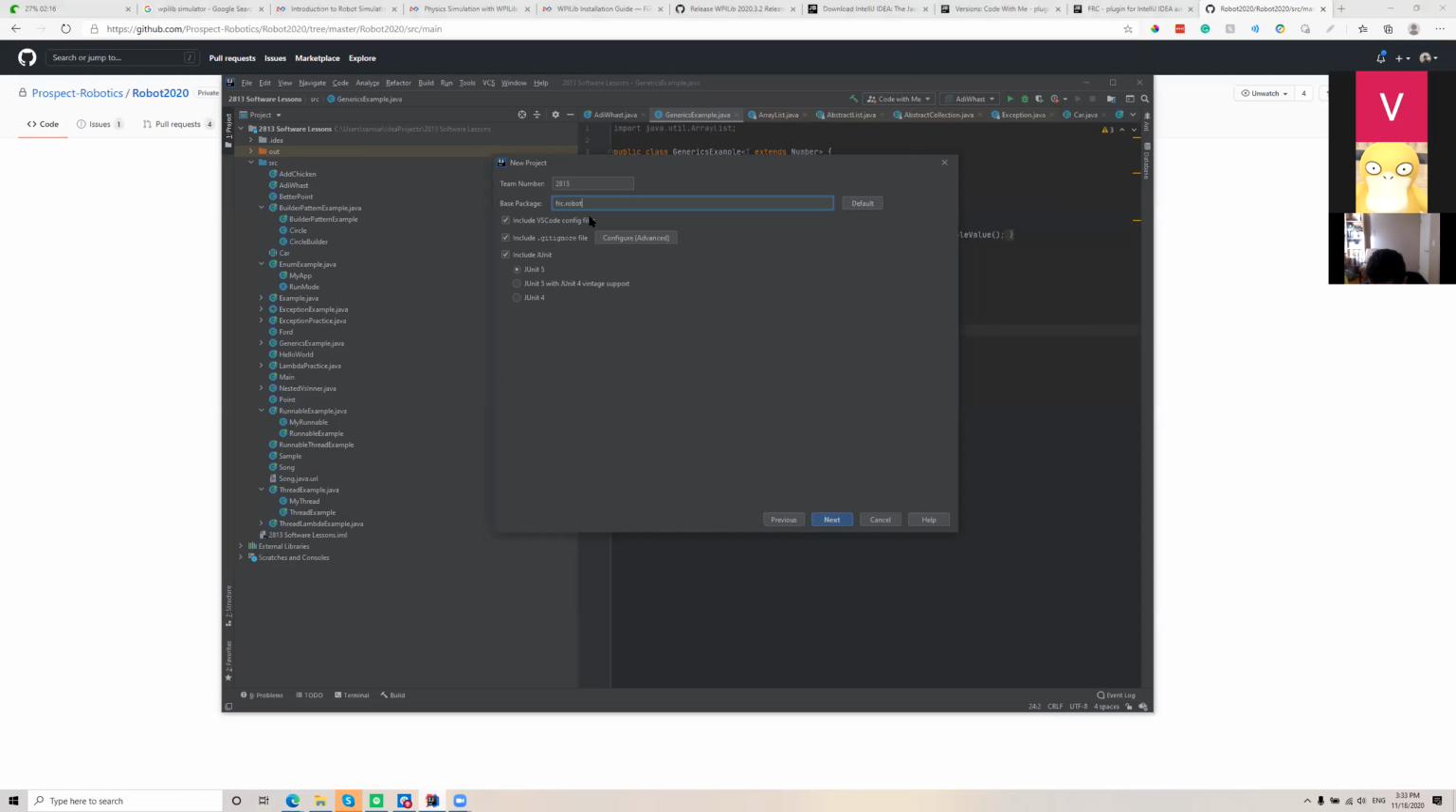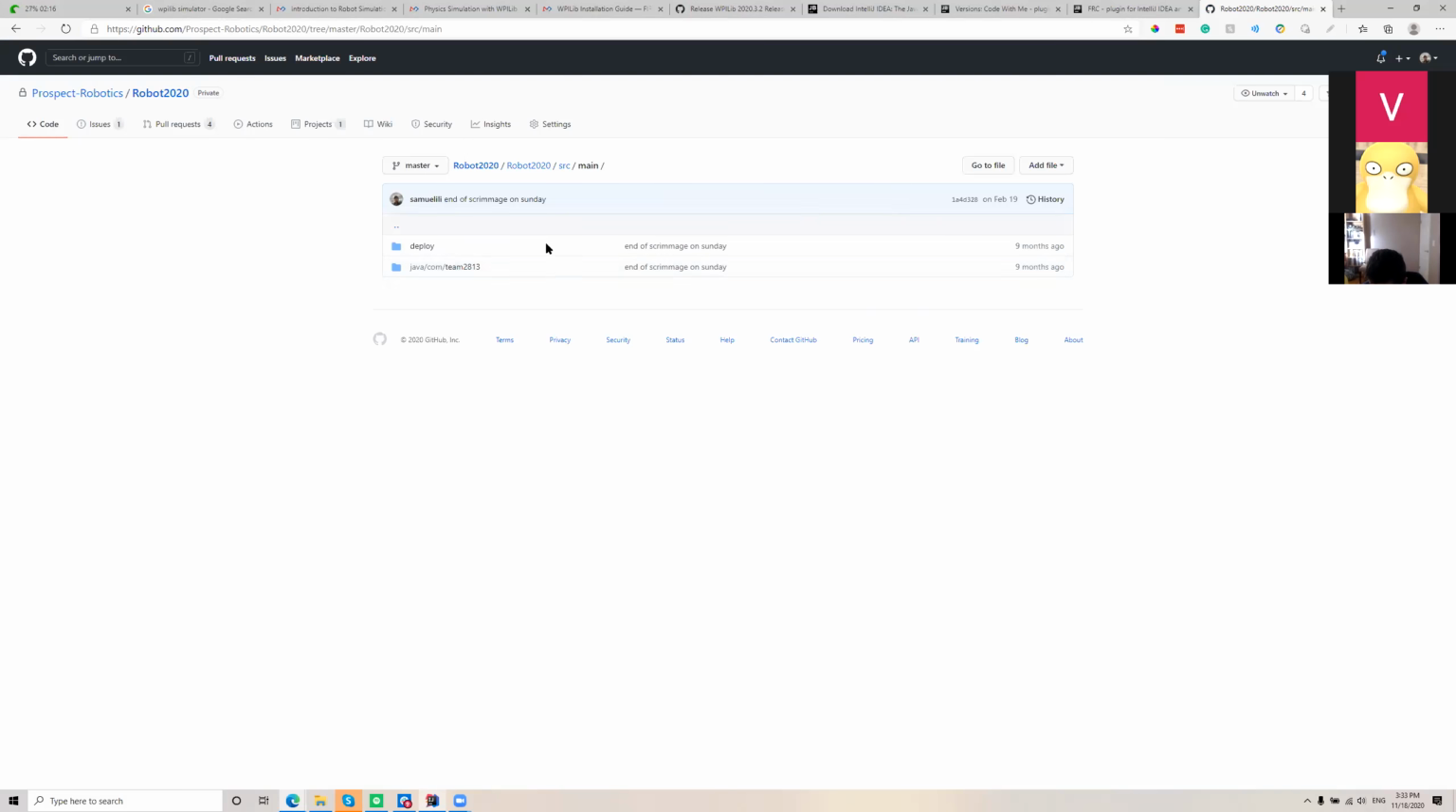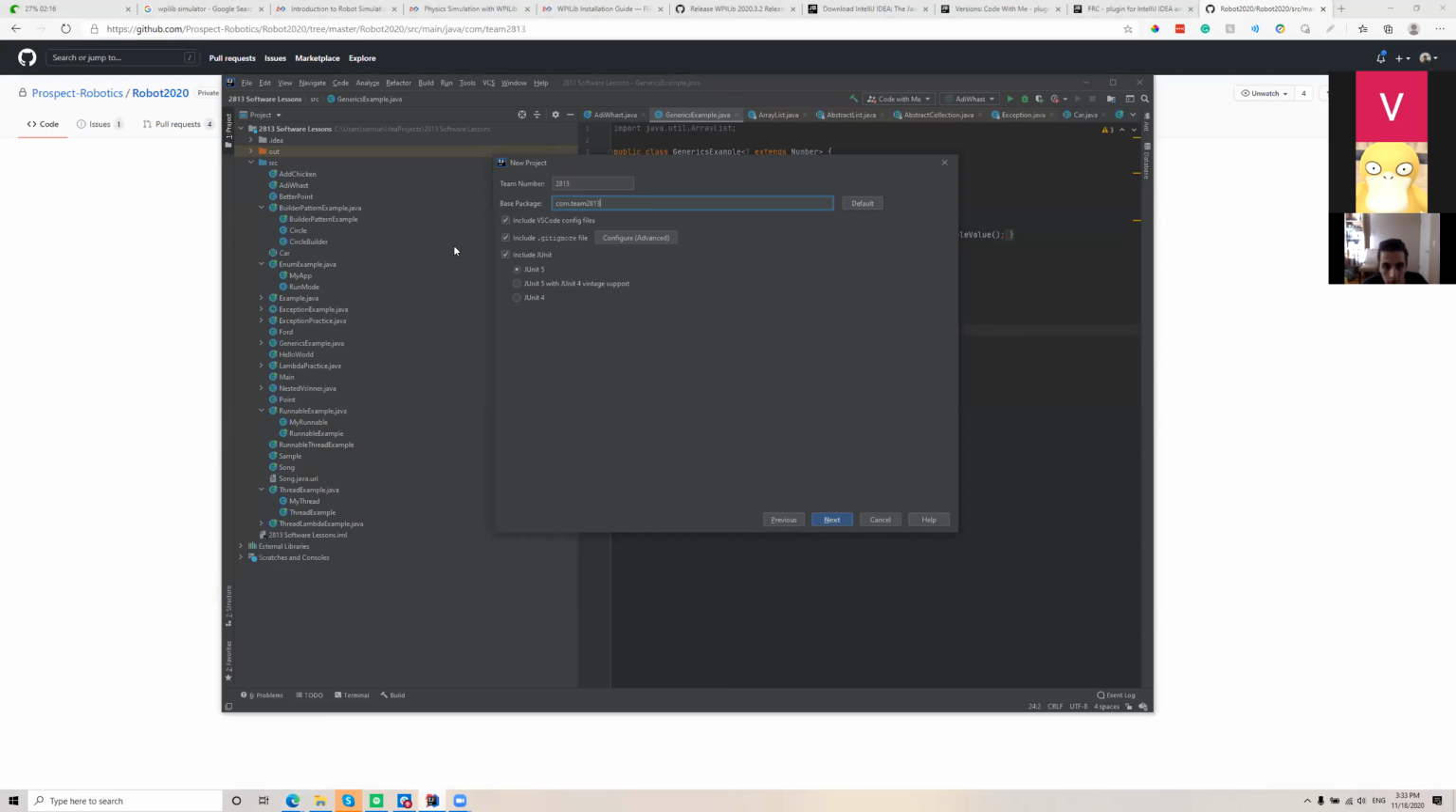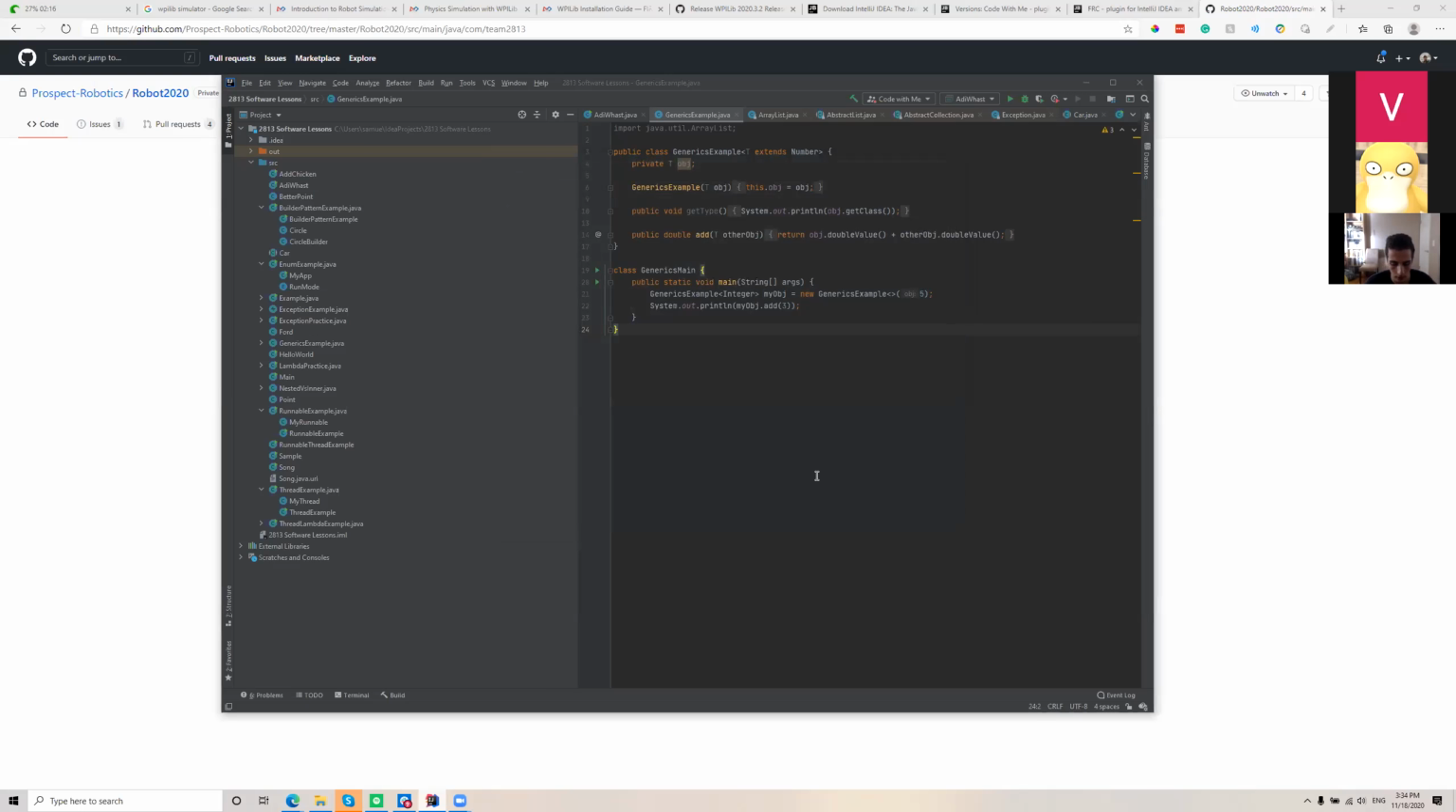Okay, so instead of FRC.robot, I believe we use com.team2813.FRC for now. Actually, you know what? Just leave it on the default, FRC.robot. Don't mind me. And just leave everything on default. Okay, don't change too much of it. I would call this project tutorial bot. Okay, let's just say 2020 tutorial bot. Just checking the 21 season. I just press finish and let it generate.